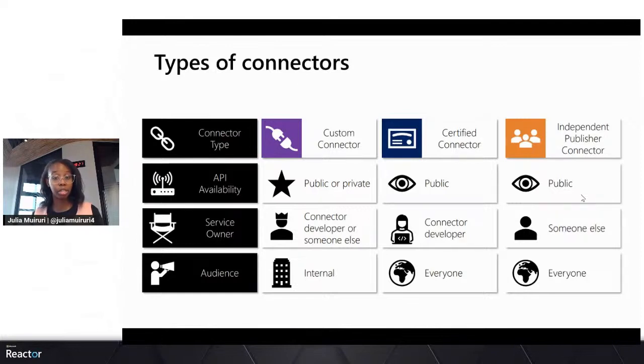So let's say you've created your own API, you can choose to create a connector for it, and then you can certify it. So you'll have it Microsoft certified, and everyone can now connect to your API from the Power Platform.